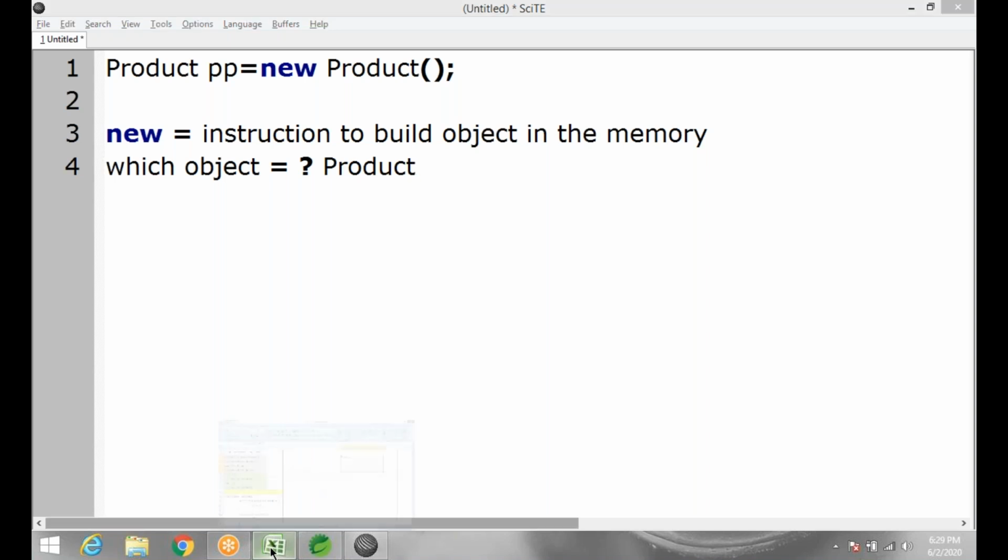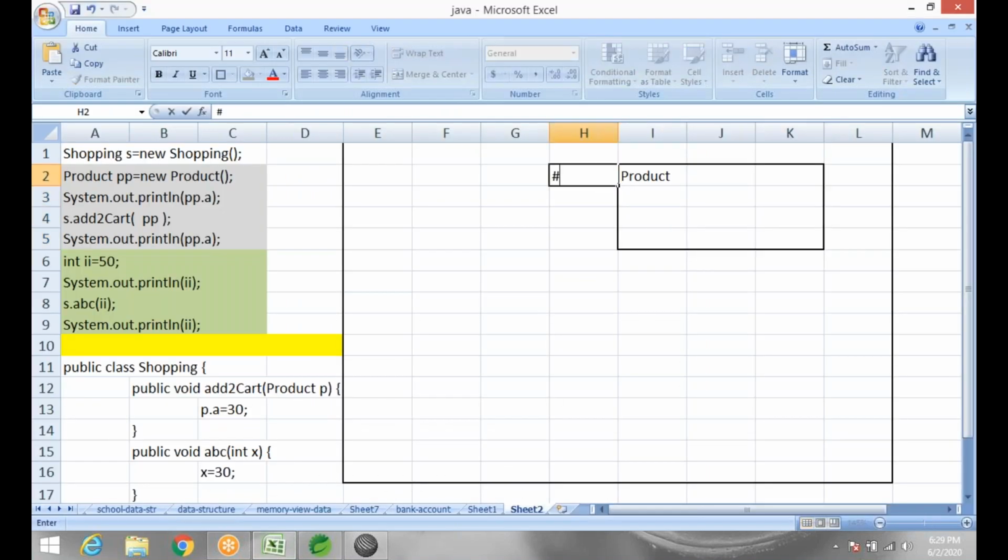So what goes on in the memory is, in a specific location, we are talking about your computer's memory, your RAM, that's where all the information is stored. The new operator, in a specific location in your memory, will build an object. It will allocate some memory for the product object. Next thing is, what do we add to this object? What does it consist of?